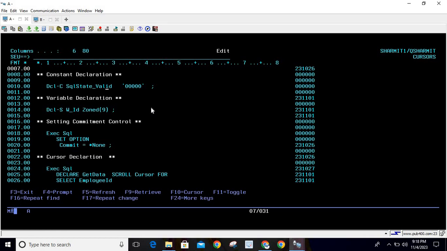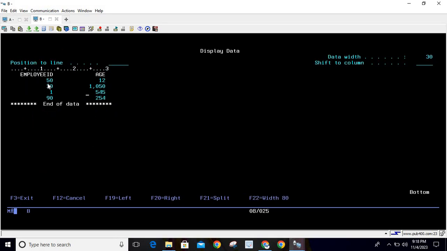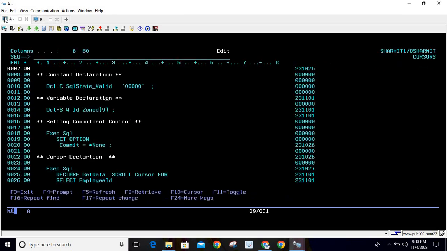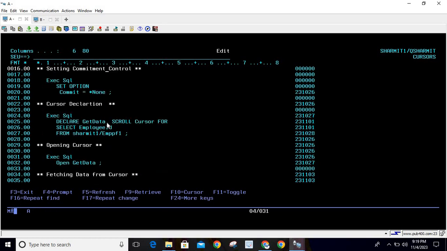After that, just for the demo purpose, I am fetching only the first column, the employee ID, for the last record. That's why I declared one variable here. But if your requirement is to fetch the entire row, then you can declare a data structure as per your need. Just for the demo purpose, I declared this w underscore id of zone 9. Afterwards, I'm setting the commitment option to star none, and then we are using the main cursor.